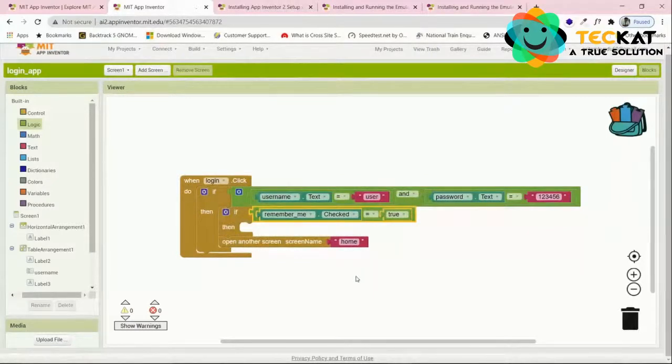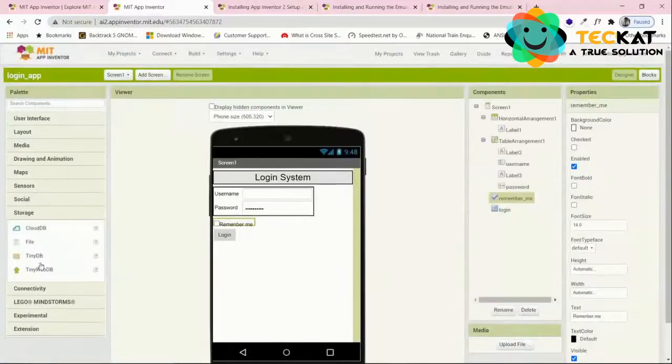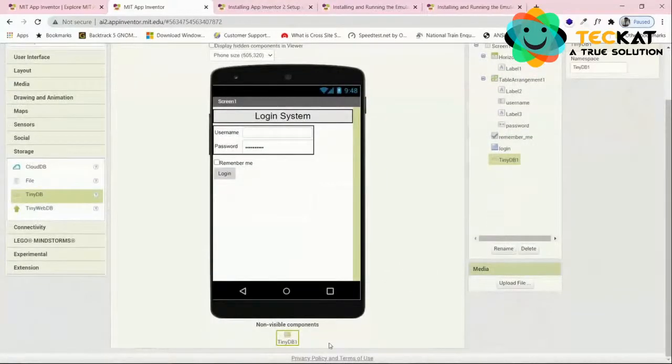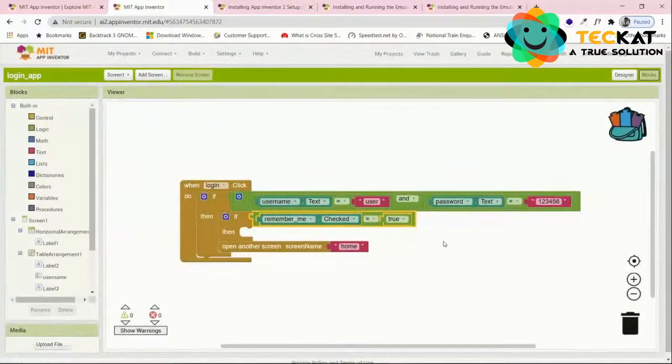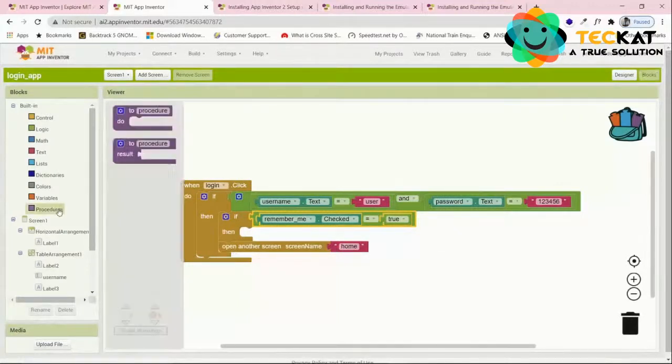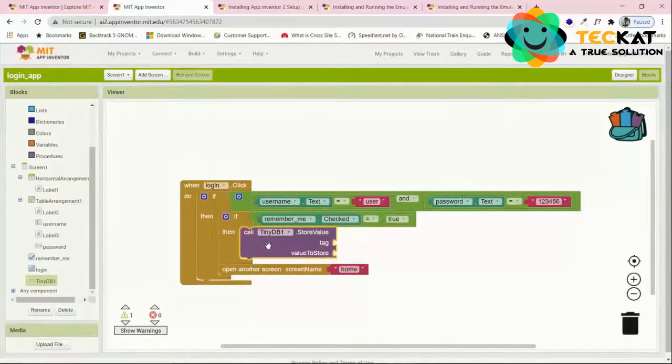Now for storing the username and password, we have to give a database. Coming to the database, we're going to come to the storage right over here and use this TinyDB, drag and drop. This is a non-visible component, so it will be shown below. Okay, we have used this TinyDB1, and now we're going to use it right over here. What we require now is store value or get value, these two things. We're going to store value, because now we're going to store the value.